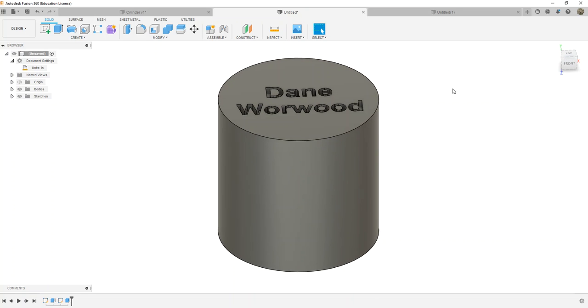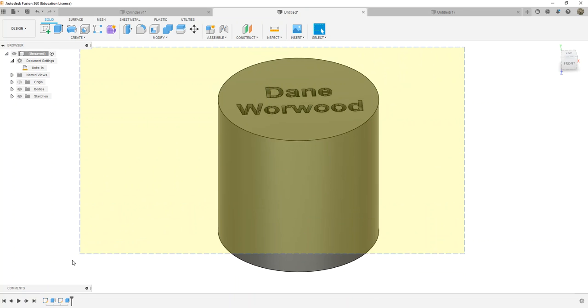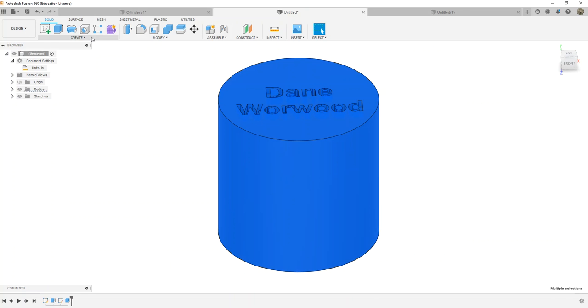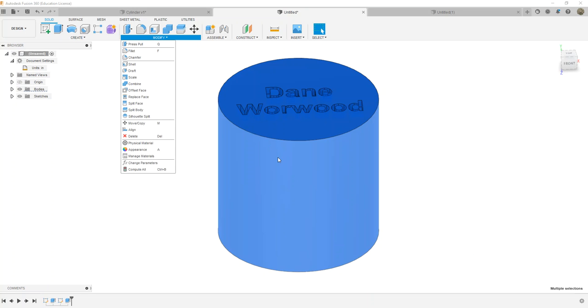Okay, now let's change the material type. So I'm going to highlight this. I'm going to go to modify. We've created, now we're modifying this shape.